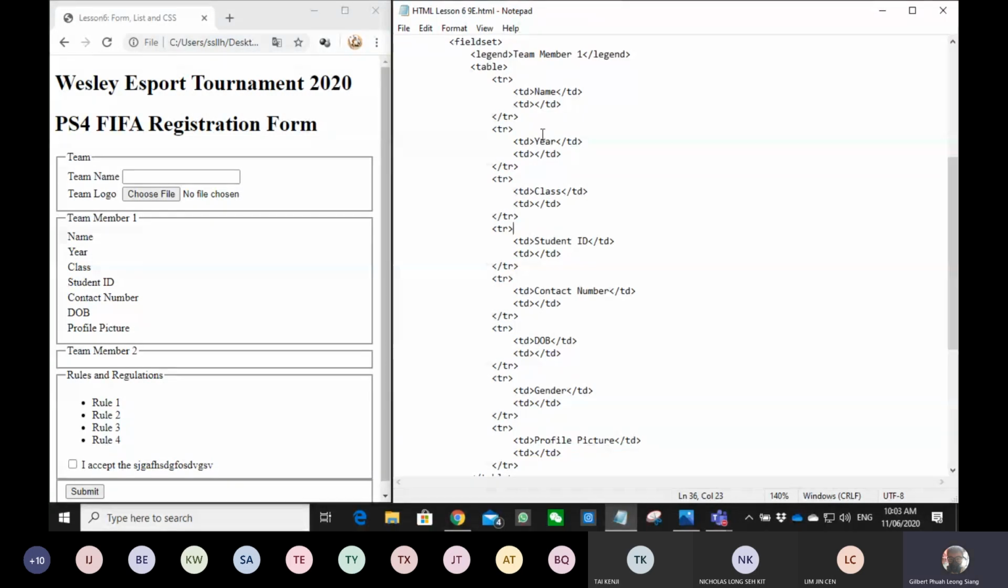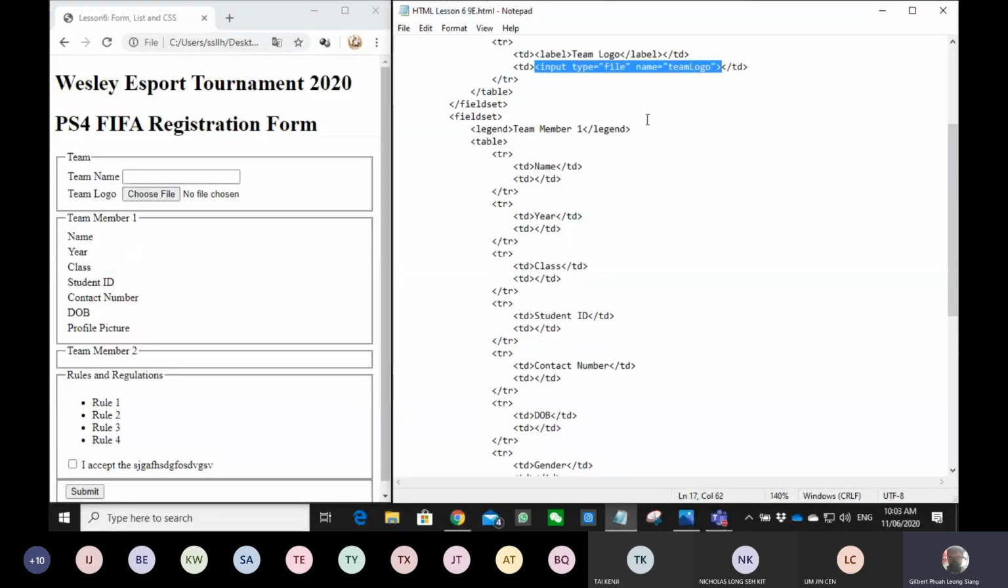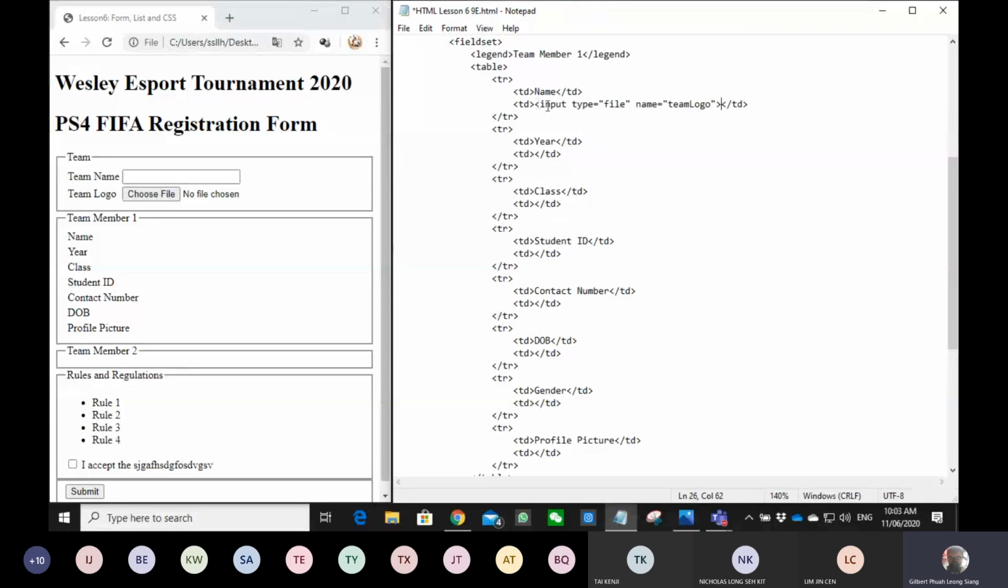I will try to use copy paste. Copy the input. Name should be text, so I will put this as student name 1 because this is the first member. Then year and class later. Student ID is also text, so I will put student ID 1. Contact number is a number, so I put number. They must insert a number. And then student HP 1.